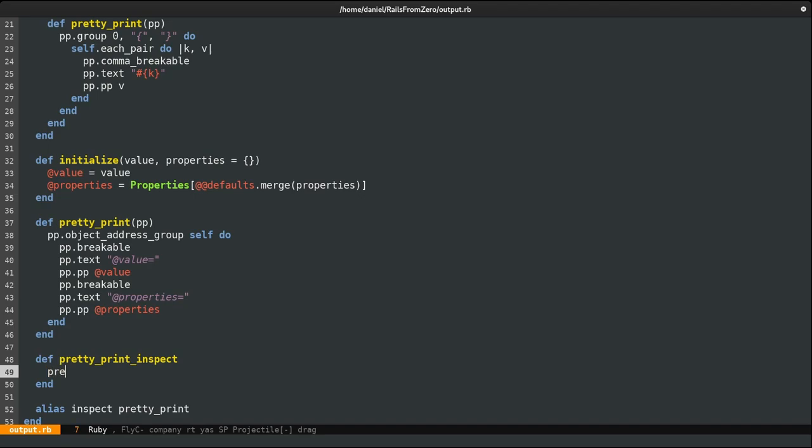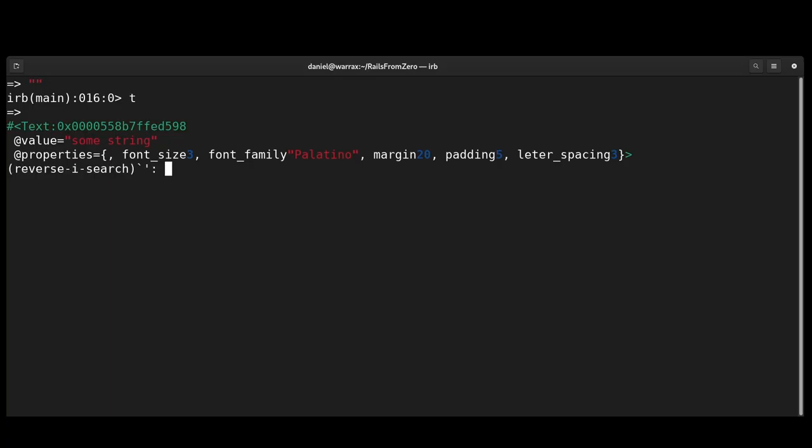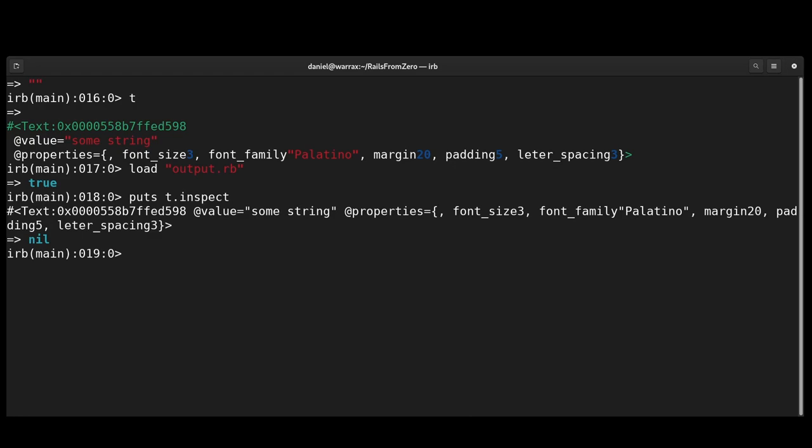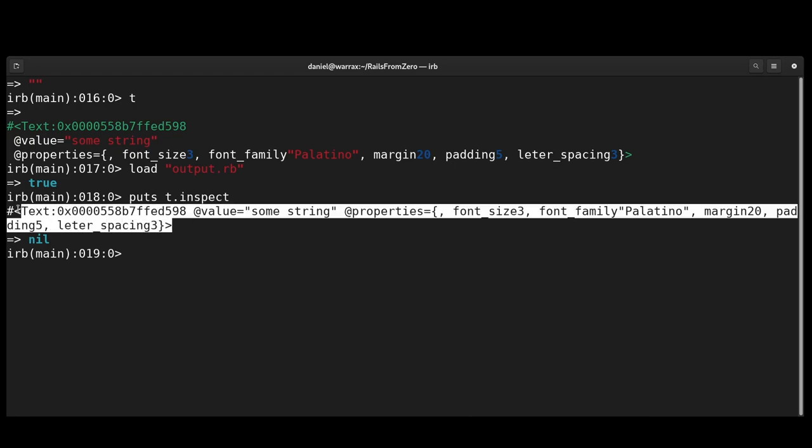Maybe called pretty_print_inspect, and inside here we would call pretty print and pass it an instance of the pretty print class. But you don't need to do any of this, because this method called pretty_print_inspect actually exists on all the objects, so this code will just work. So now I'll reload the object, and if I do maybe t.inspect, we can see basically the same output. So this is calling pretty print behind the scenes.